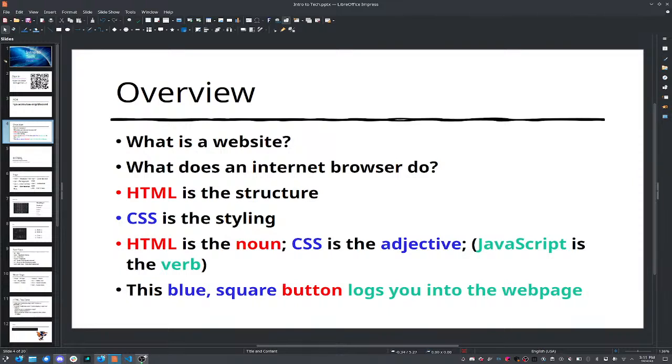So another example, down here, the last bullet point. This blue square button logs you into the web page. You can code a button in HTML, and you use CSS to make it blue and square. So blue and square is the CSS. The button is the HTML tag. And then logging you into the website, that is JavaScript doing the work.